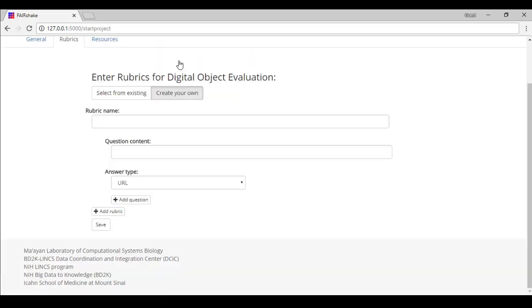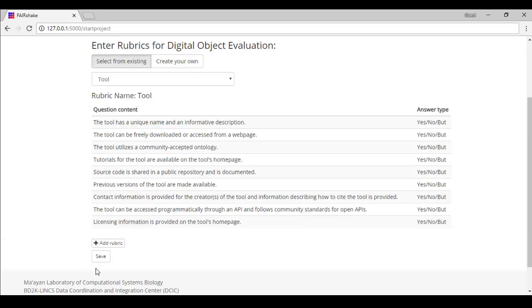The user also has the option to create their own FAIR rubric by clicking on the Create Your Own tab. They will be asked to name the rubric and enter the content and answer type of each question. More questions can be added by clicking on the Add Question button, and more rubrics can be added by clicking on the Add Rubric button. When the user is satisfied with the rubrics they have chosen, they can click on the Save button to save the current list of rubrics.